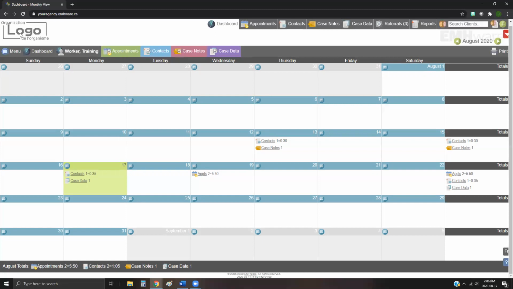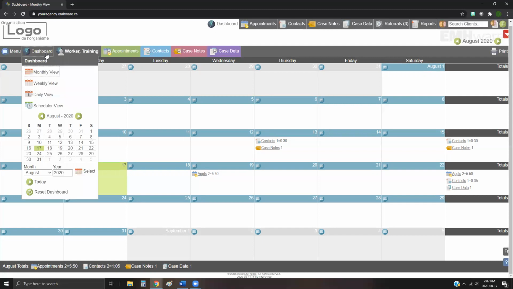Over here, underneath of your agency logo, you'll see the user menu, which was discussed in video number 1. And directly beside that now, because we're on the dashboard, you'll see the word dashboard, and I can click on that to open up the dashboard menu. So these are just different options of ways that I can view the dashboard. So whether I want to view that by day or by weekly view.